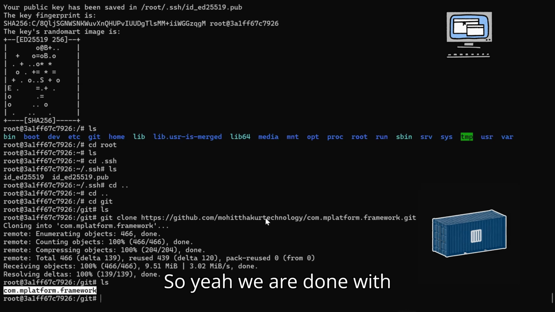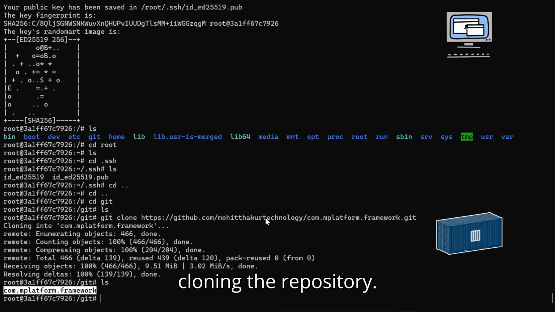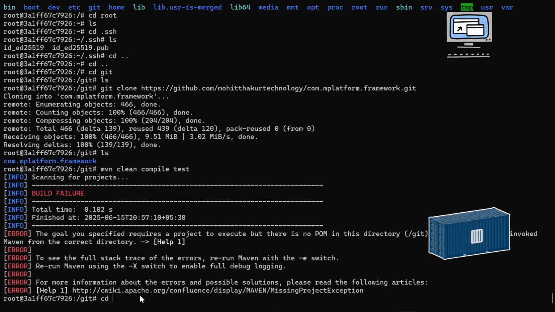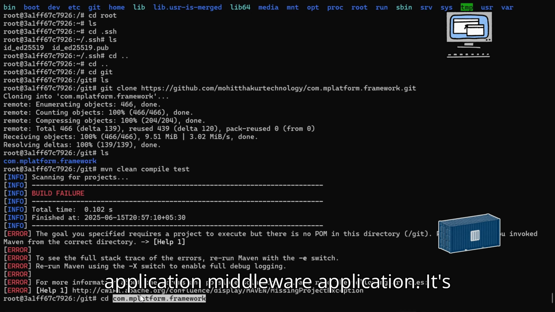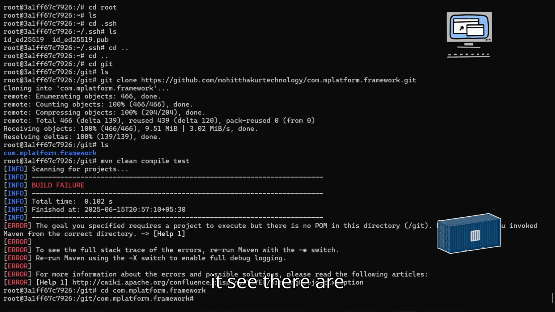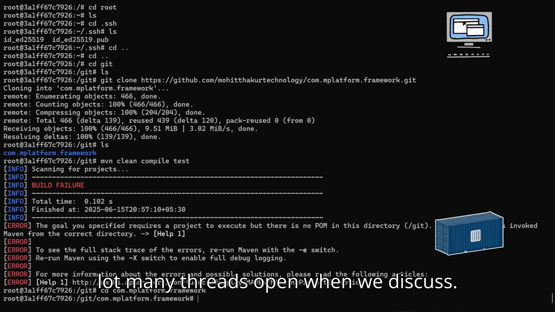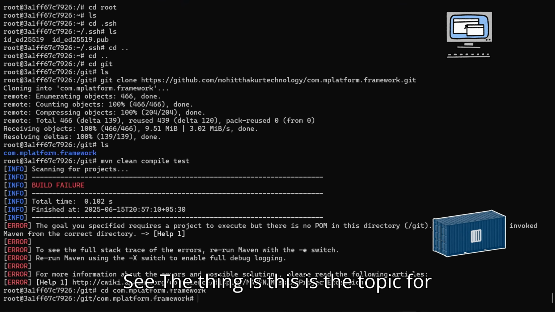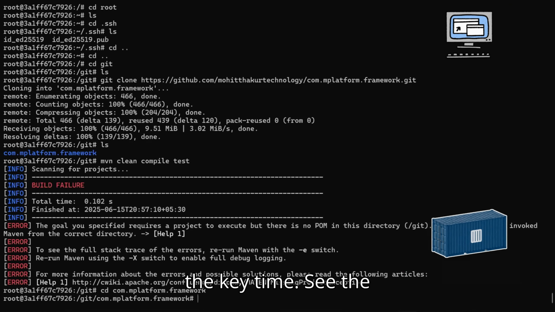So yeah, we are done with cloning the repository. Middleware application. It's not exactly a middleware application. There are a lot many threads open when we discuss. See, the thing is, this is the topic for the key time.